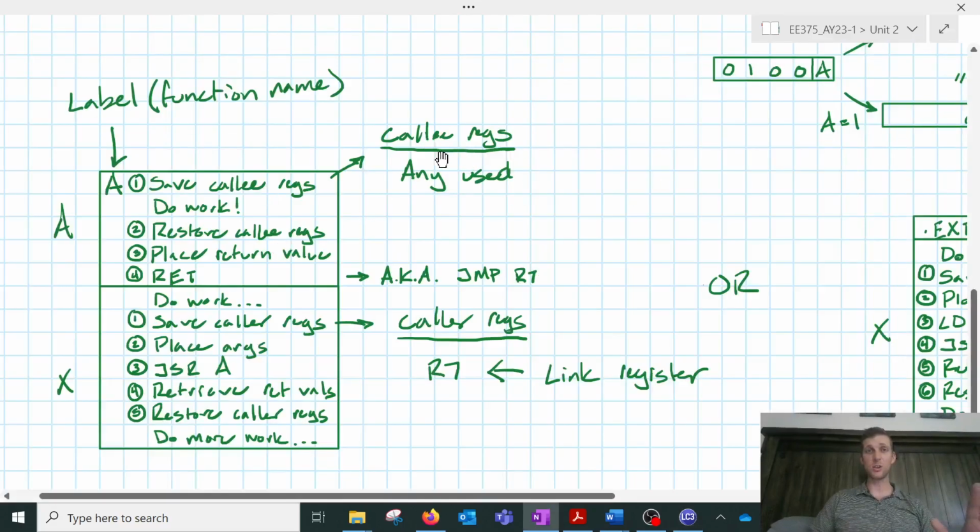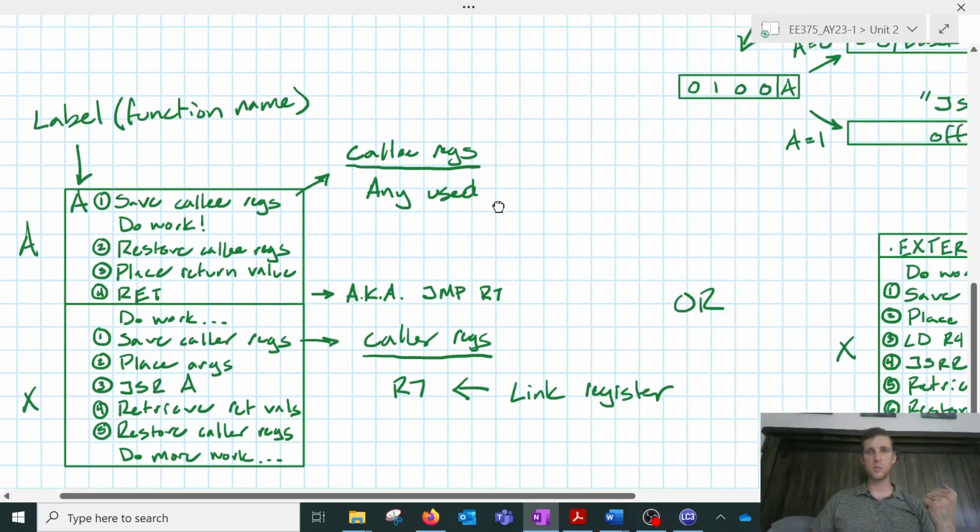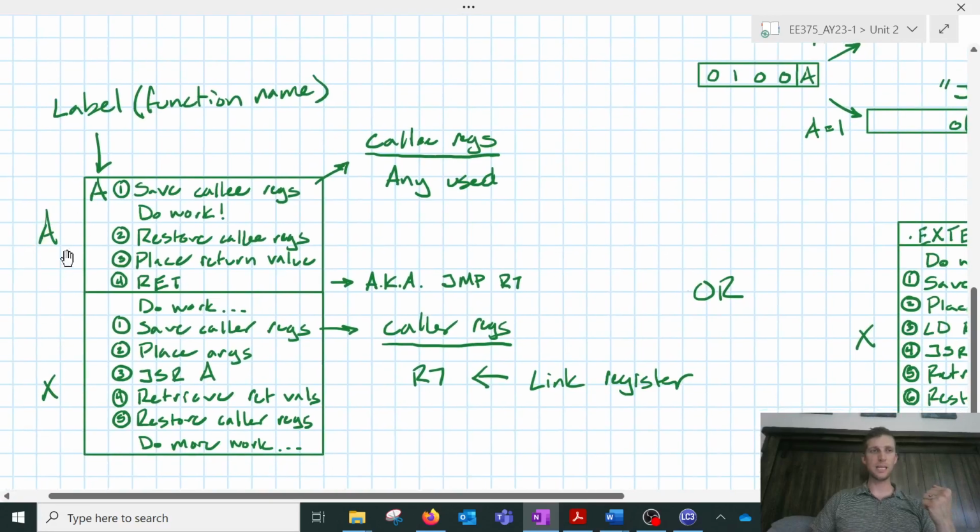Any other registers that are used by the subroutine are called callee saved registers, and the subroutine has to save them itself. And the reason is simple. It's because ideally A, the function, is a black box, meaning X doesn't know exactly how it's doing its work. It just knows how to call it, and so it has no idea which registers A uses in the processing of its function.